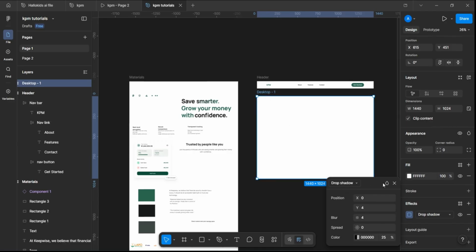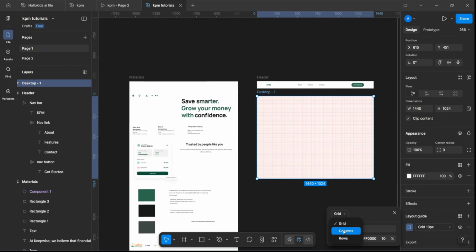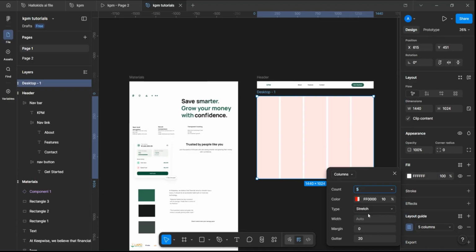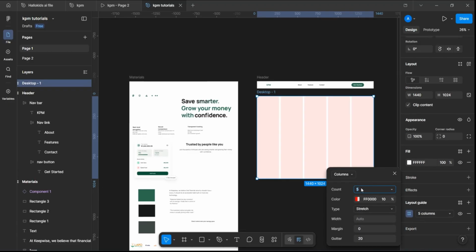added to this frame. Sorry, I made a mistake. This is the layout guide. Click on it. Then first thing, you want the column, then the count. This is going to be 16 as usual, and then for the margin we are going to use 120 here.